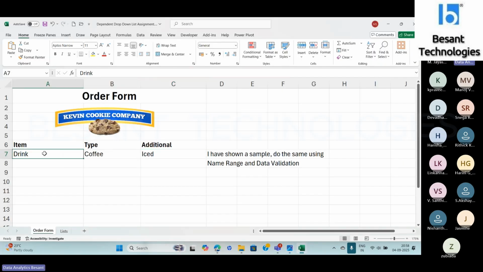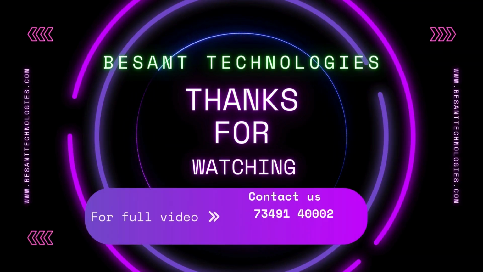So this is an independent one. This is a dependent one. But this second dependent one is dependent on this. Like this, type is dependent on item, and additional is dependent on type.